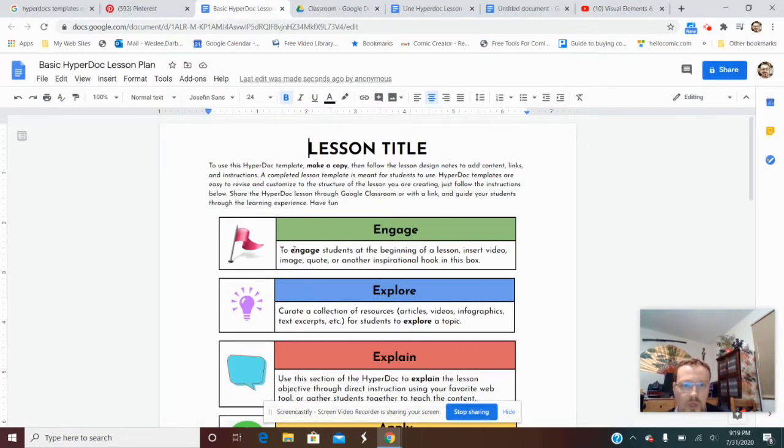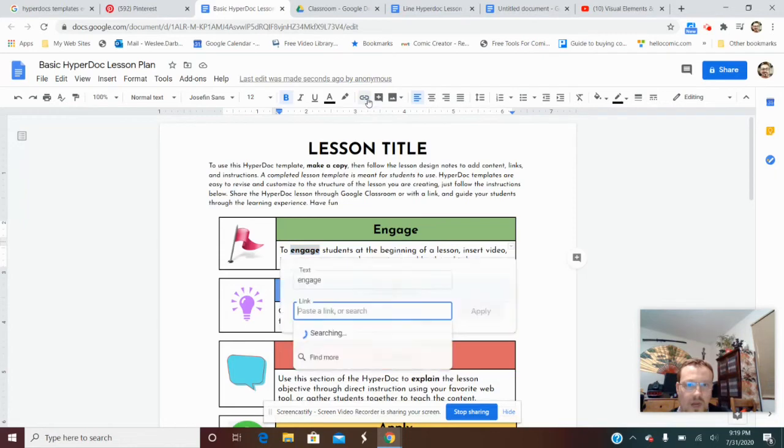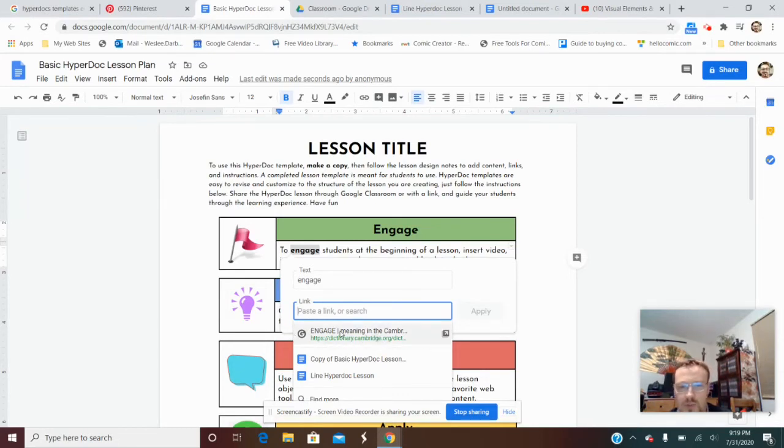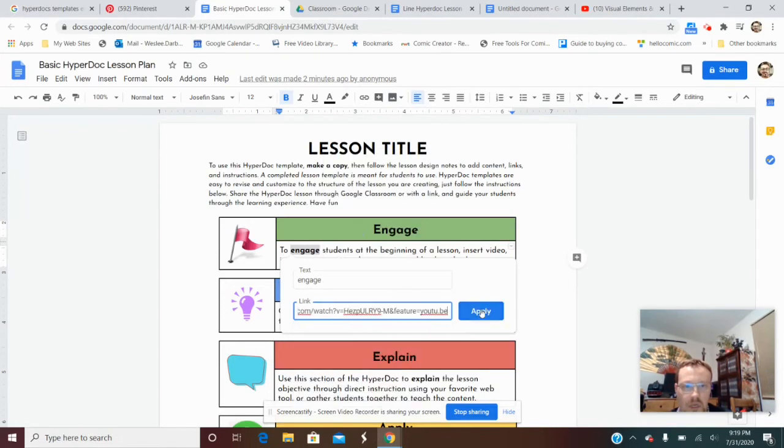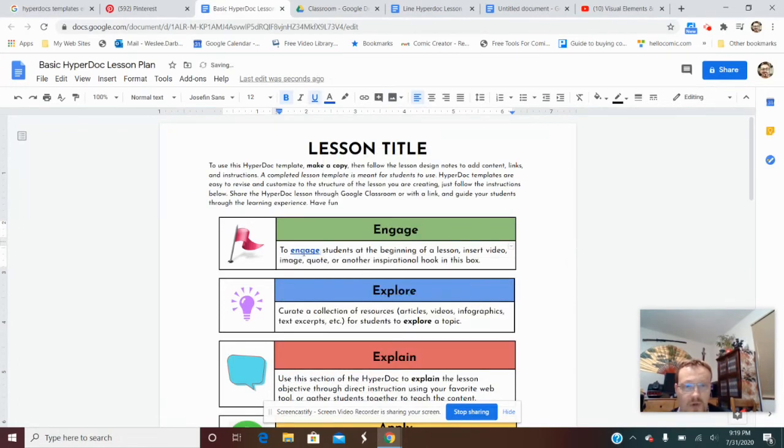So I'm going to select the word that I want, and then right up here is the link. You click that. That's the text that's going to become the hypertext. Sometimes it likes to try to guess what you want. Don't always trust this. Go over here and hit paste and then apply, and then your magical word will be a hyperlink.